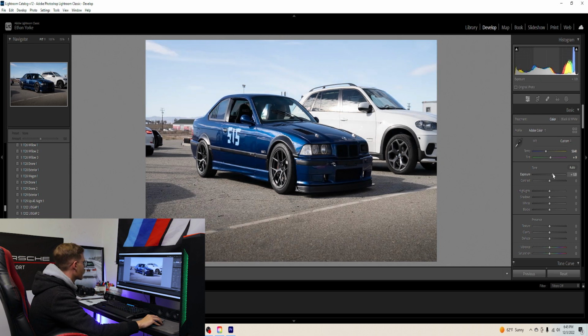Exposure is going to cover the overall brightness of the entire photo. It's not really brightening up one specific area, rather it's brightening up the entire photo. Contrast, again, adds contrast to the overall entire image.